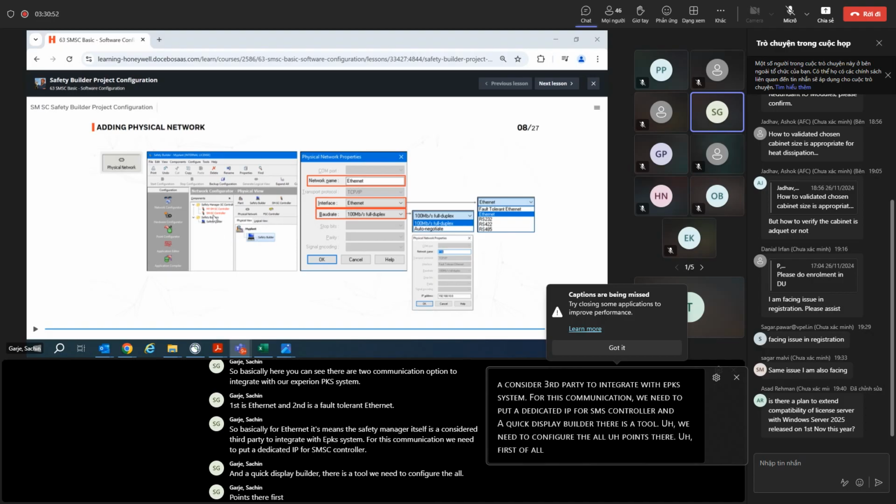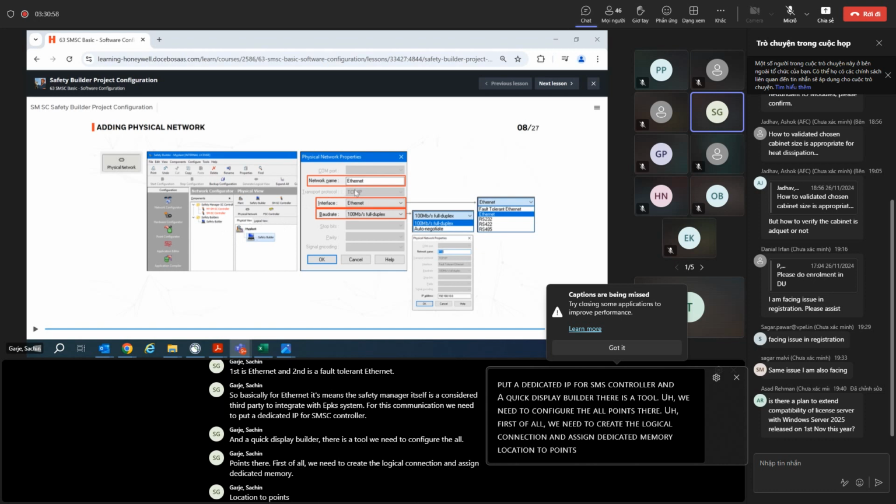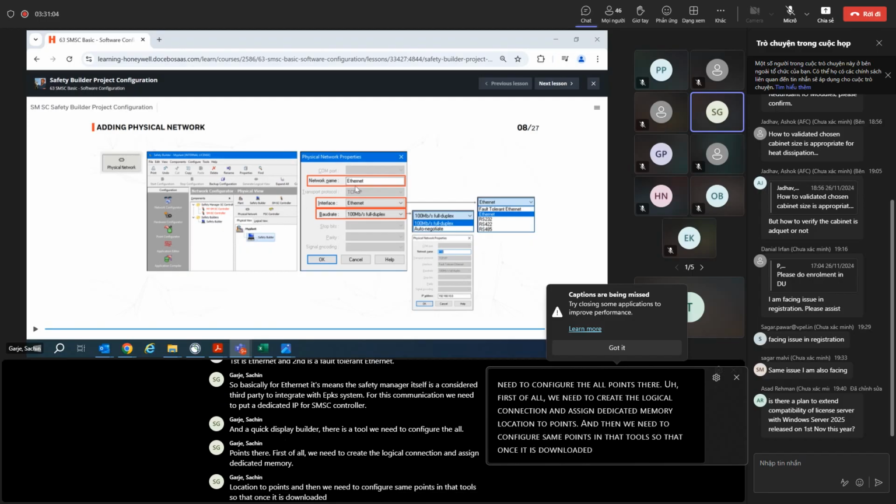First of all, we need to create the logical connection and assign dedicated memory allocation to points, and then we need to configure the same points in that tool, so that once it is downloaded, it will be available to the Experion system.